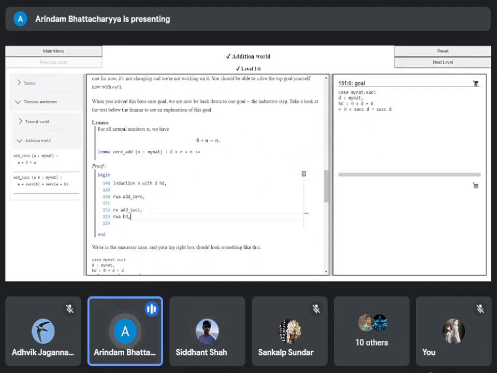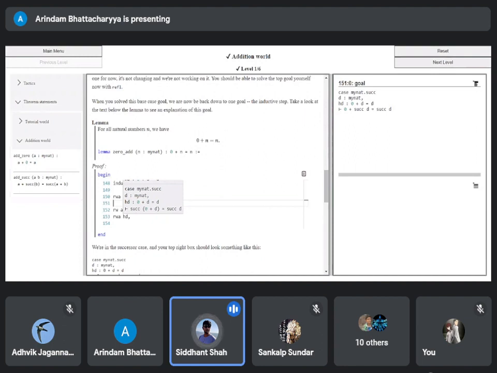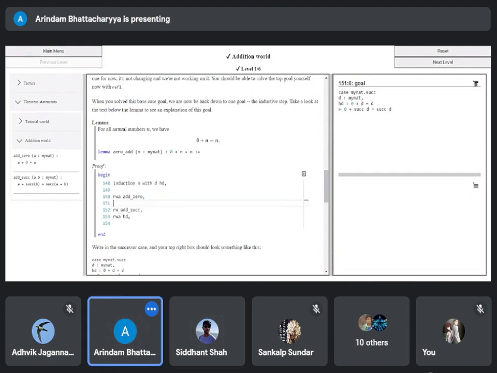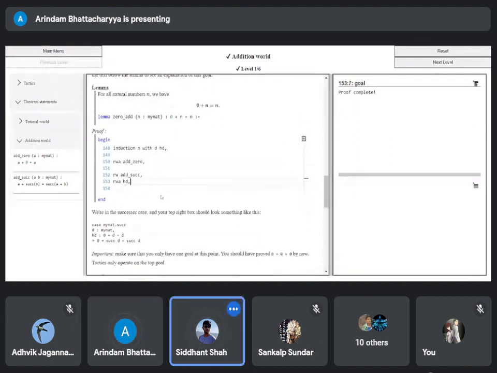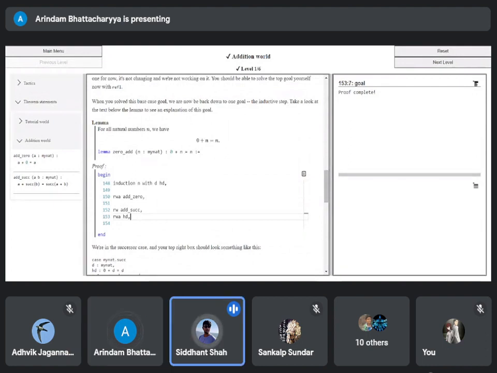So after RW add 0, you can see the current state of the goal here. We have the natural number, HD. Oh, okay, got it, makes sense. Cool. So anything else? No, I think that's it.